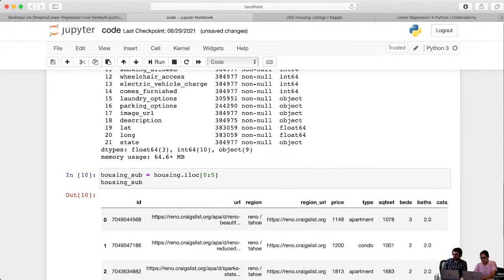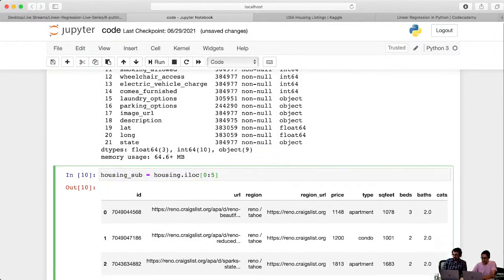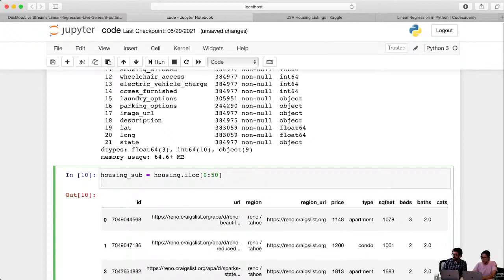Okay, so let's do 50 rows. And then let's fit a model. I'm going to grab some code from somewhere random, again because I never memorize these things.